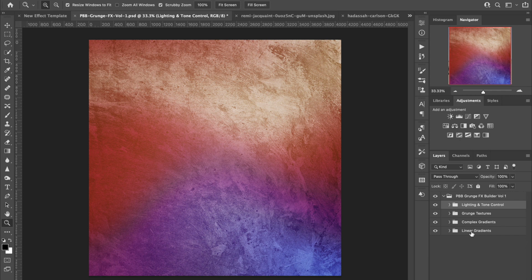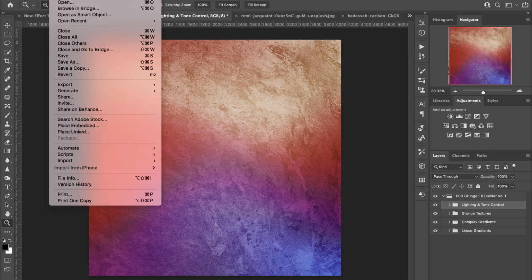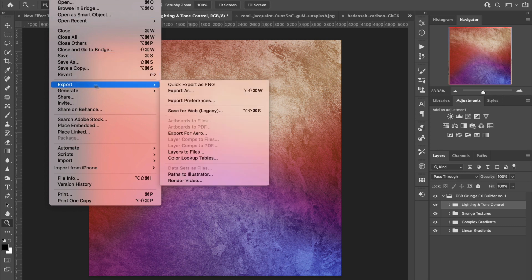So I'm happy with this, and I want to turn this into a grunge overlay to use in a piece of digital art. All I have to do now is export this file, and I want to export it as a PNG file. They just tend to work really nicely with the grunge overlays, and it maintains the transparency levels of those layers. So to do that, we'll go up to the File menu, we'll go to Export, and I like to use Quick Export as PNG. You could use Export As for more options.